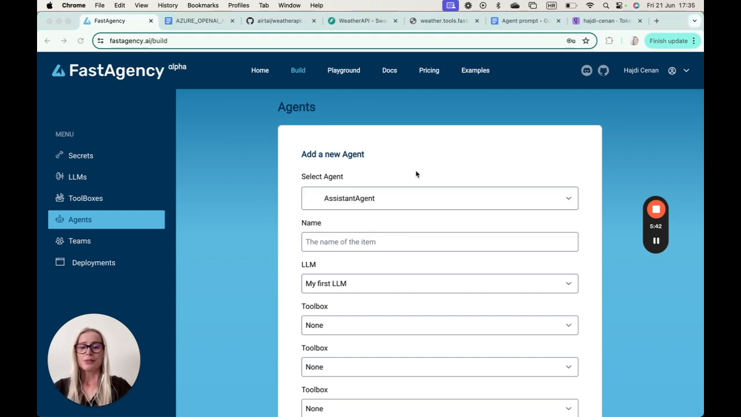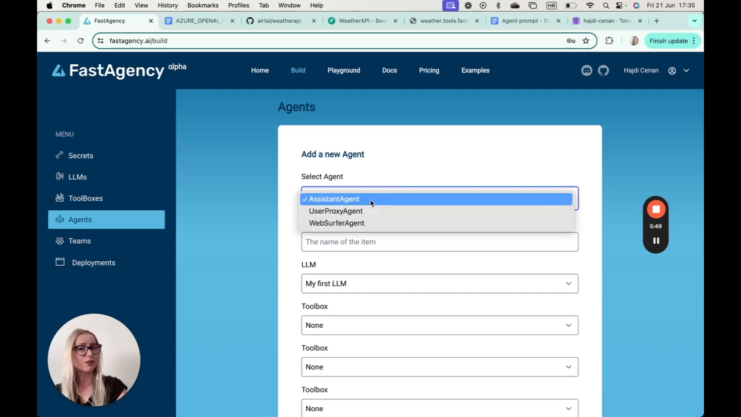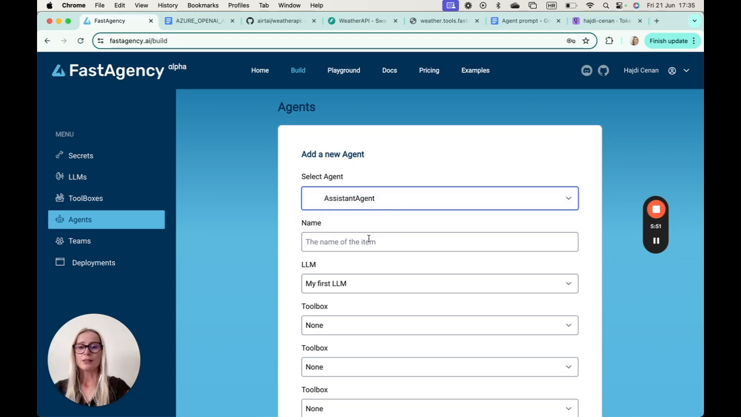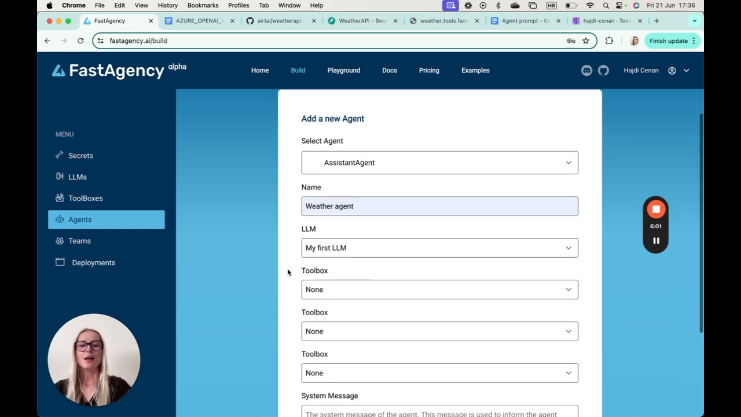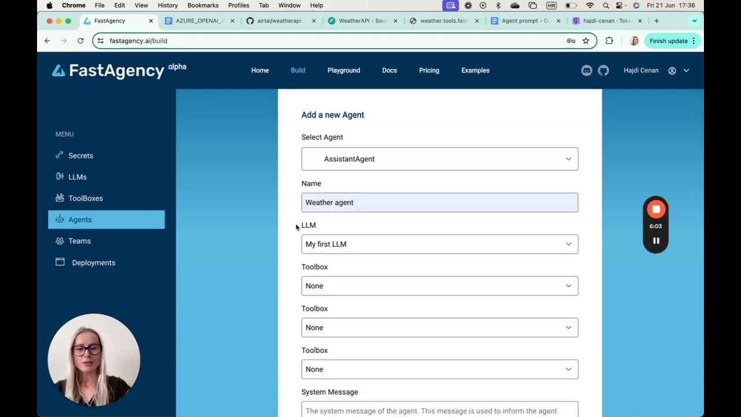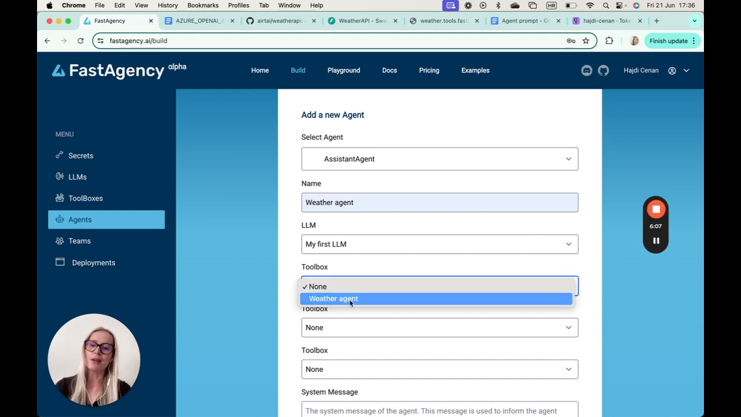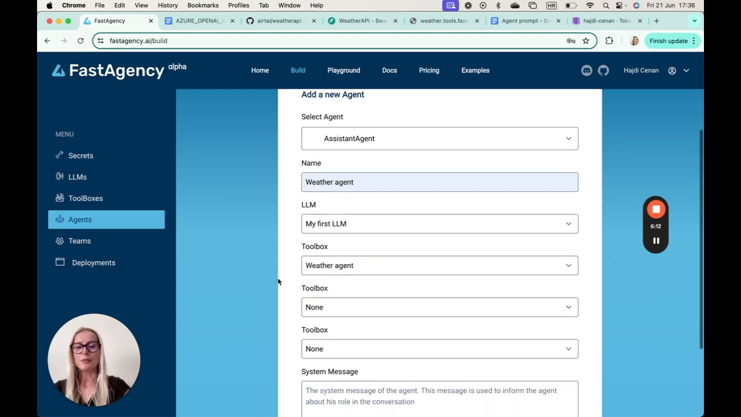But for the purpose of this demonstration, we're going to build a two-agent team consisting of an assistant agent and a user proxy. So for the assistant agent, I want that one to be an actual weather specialist, so I'm going to call it the weather agent, because I want to connect it. So this is the LLM it's going to use, but I want to connect it to that weather API that we added to the toolbox to make it even better.